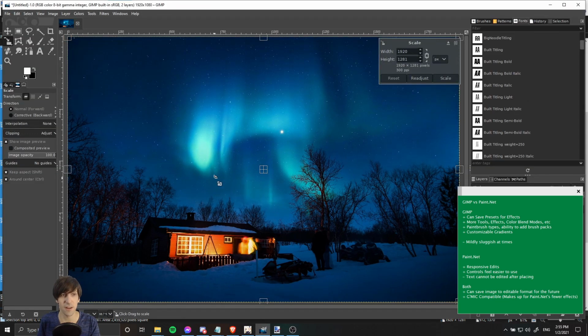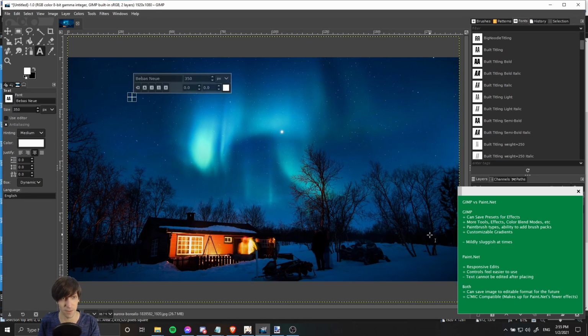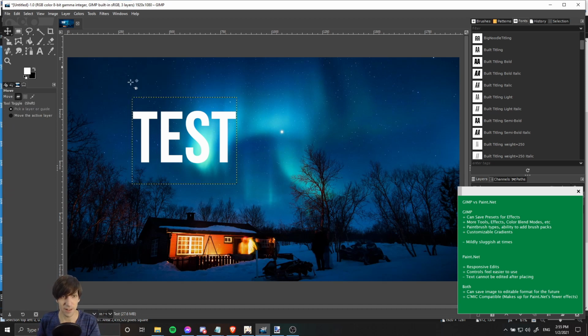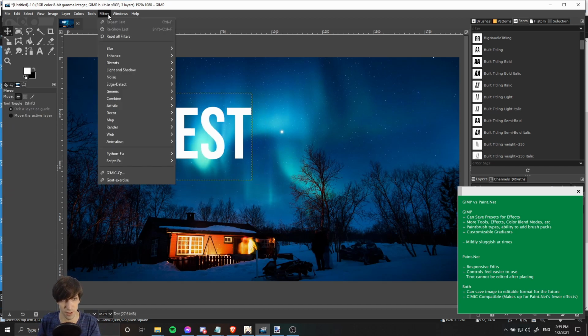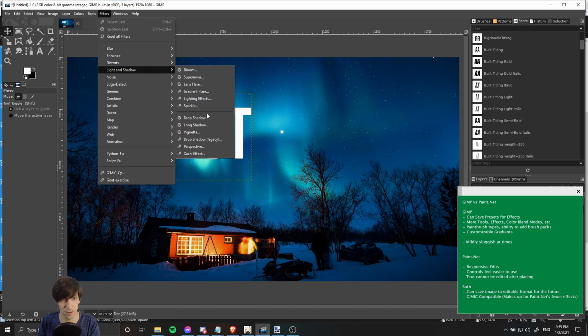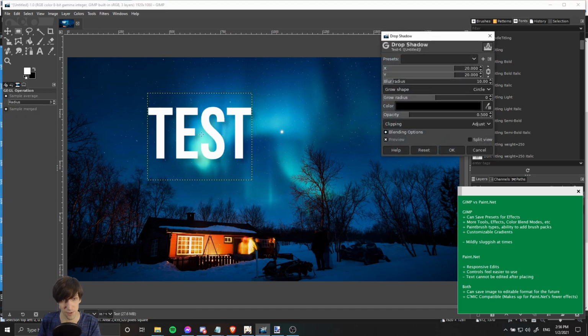So let's go into some reasons why I prefer to still use GIMP. Inside of GIMP, you can save presets for effects. I'm going to add some random text to the screen here, so let's just call this test text. Now let's say you want to use a drop shadow effect. We can go up to Filters inside of GIMP, then Shadow, and go down to Drop Shadow. And you'll have a default drop shadow. It's kind of visible there.